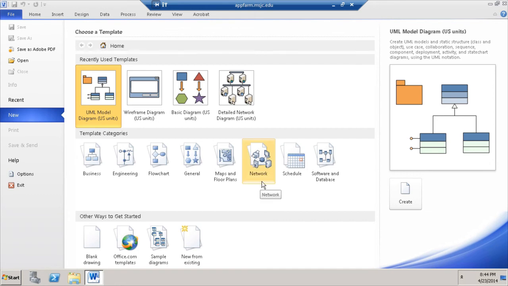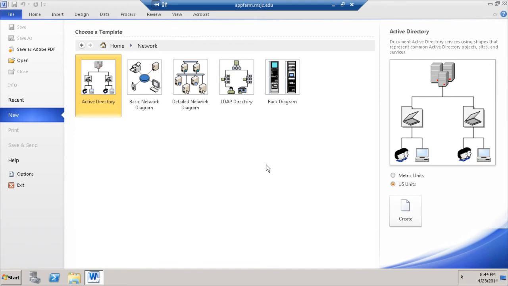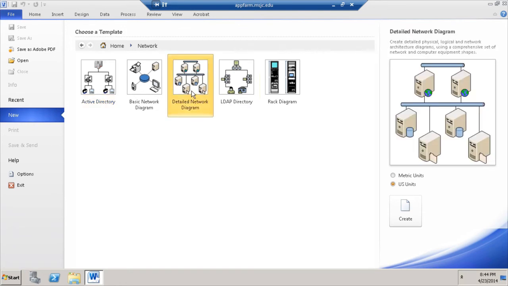We're going to create a network diagram. So you're going to go to File, New, and choose Network. You can choose any one of these types of network diagram, but the one you want is probably the detailed network diagram. It just gives you more icons to choose from. Click Detailed Network Diagram and choose Create over to the right-hand side.